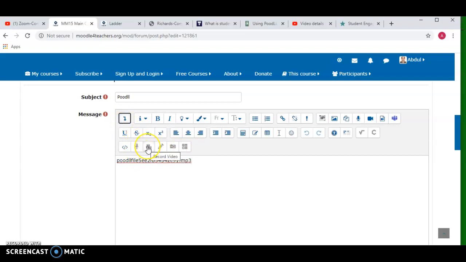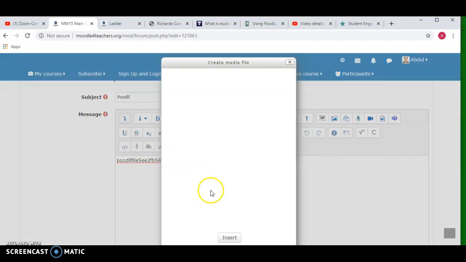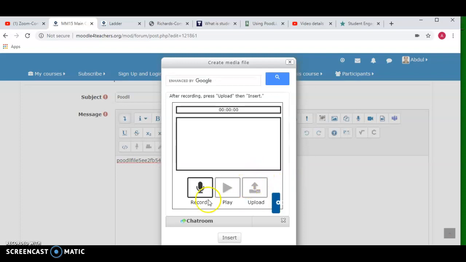Now let's go to record video. And when you click record video, again you can see the window much more like the audio recording section. And you can just start by clicking record.